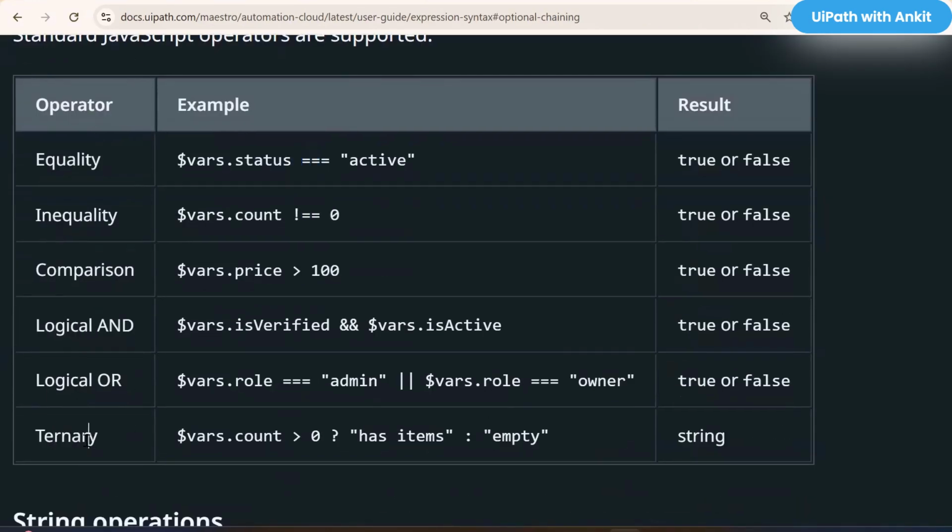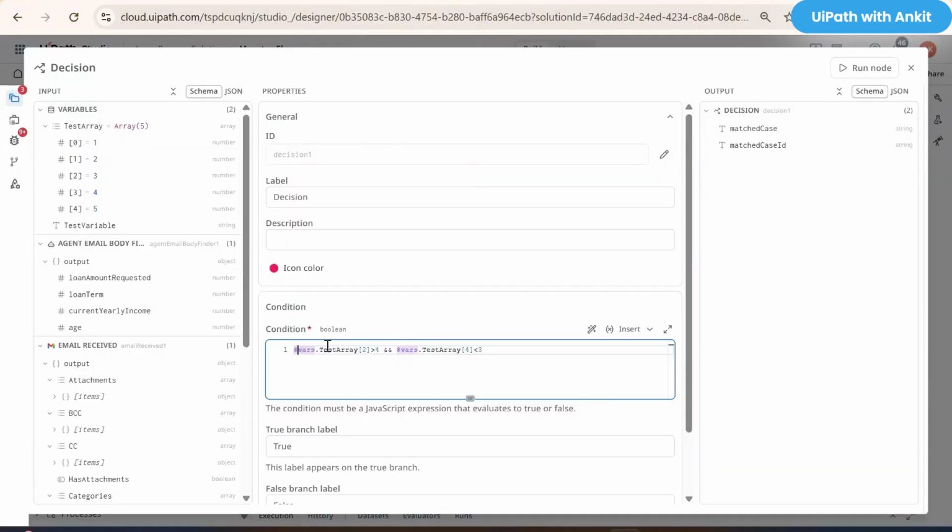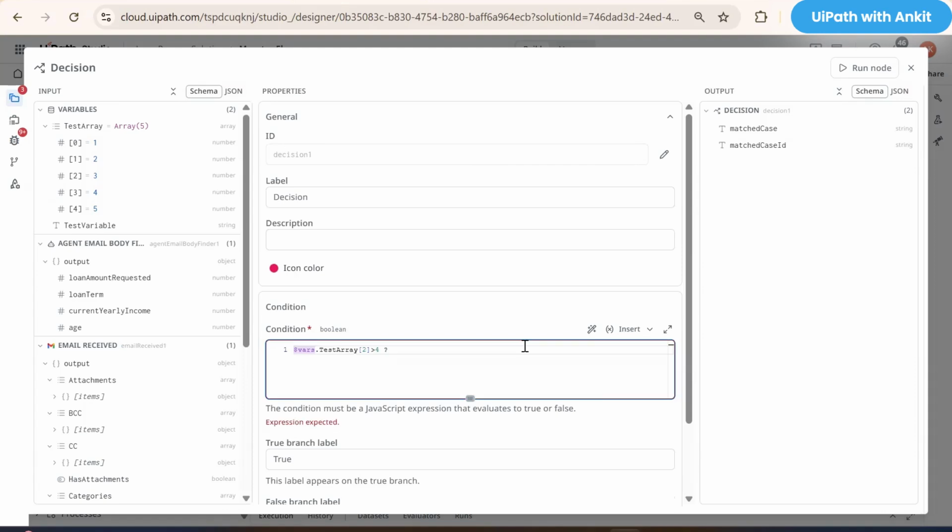And then the next one is ternary. Let's say if this value is greater than 0, then you will use a question mark. It means it will be true, otherwise it will be false. And then you will use all these values in double quotes, right? If you remember the C or C++ expression, in that language we use the same syntax. Let's say if this value is greater than 4, then this condition should be printed, otherwise this condition should be printed.